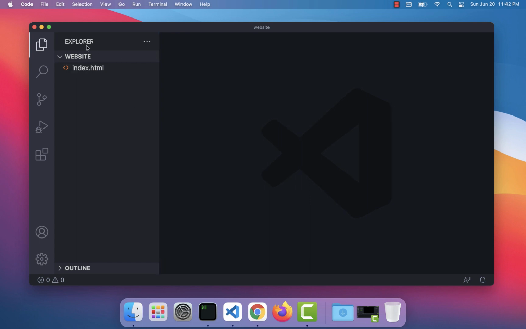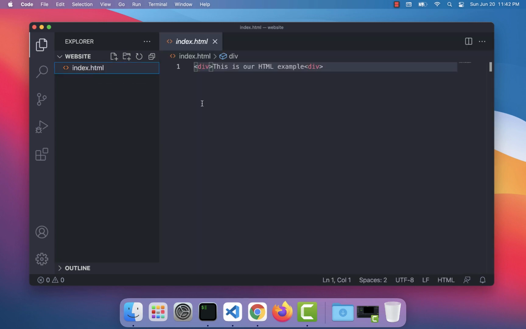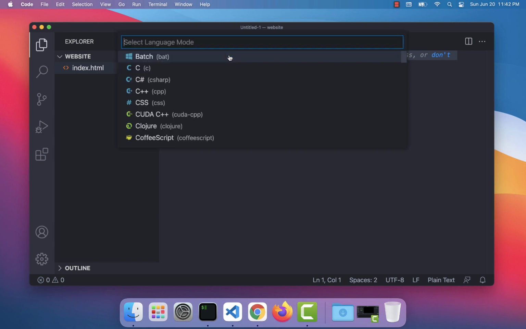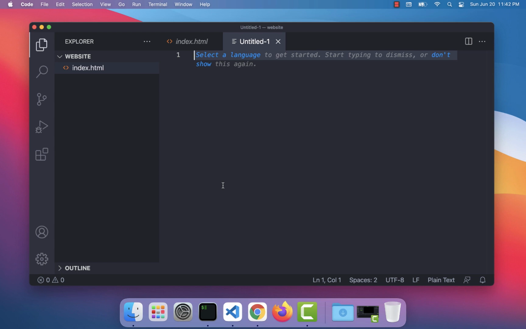notice that I've got this little Explorer thing over here. This is that Explorer tab. So over here, we're in the website folder. There's my index file. Again, notice that when we have something that is an HTML extension file, it will show you the syntax highlighting for that. But if I just start a new tab, it says, hey, we don't know what language mode you want to be in. I guess we could select that and then choose from here, but you don't have to do that. You can just start typing and save it as that type of file extension, and it will just become that thing.